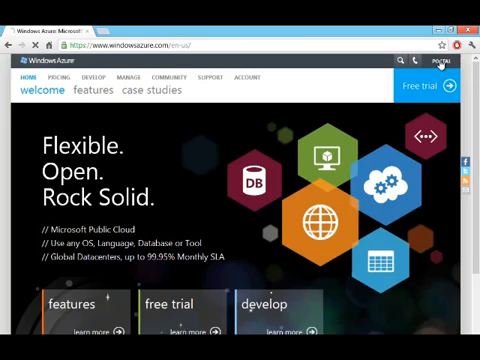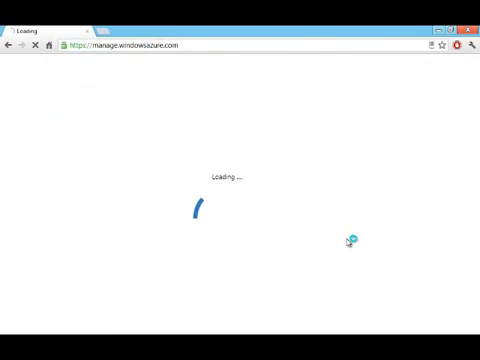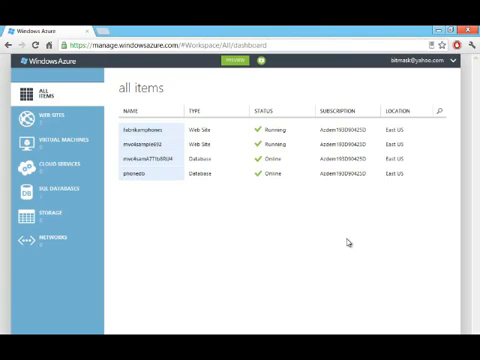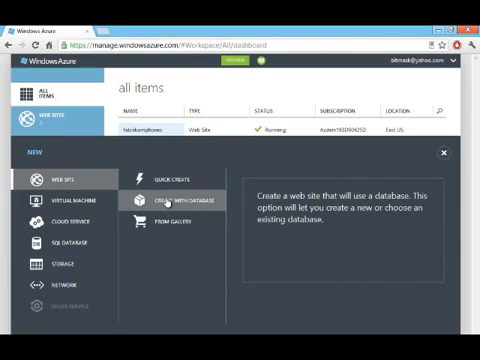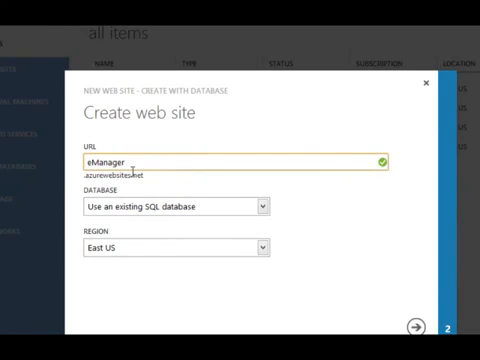I already have an account, so I'm going to click on Portal. This will allow me to log into the portal, and I'll use a password that is not Fluffy Bunny. But will take me to the portal where I can see all of the services that I have up and running on Windows Azure. All the virtual machines, the websites, the SQL databases, they're all here. What I want to do is create a new website with a database so we can store our employees and their departments. And I'll call this eManager.